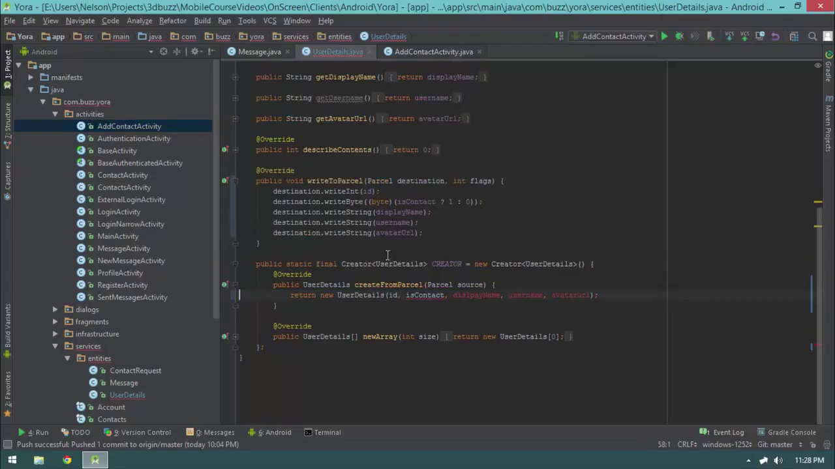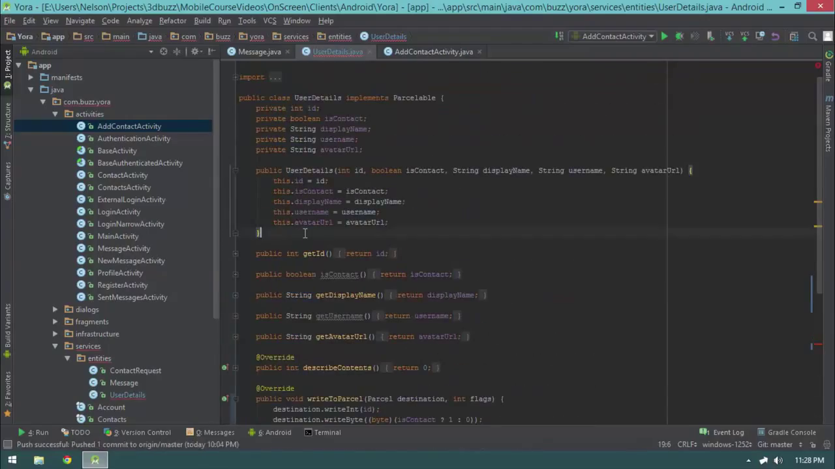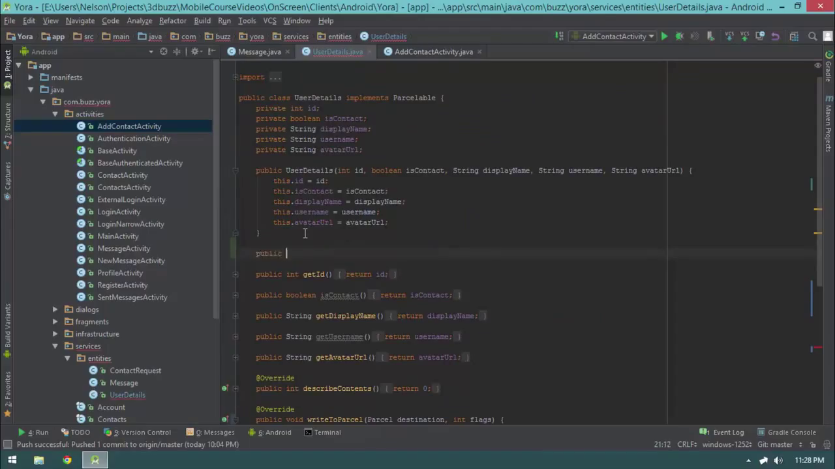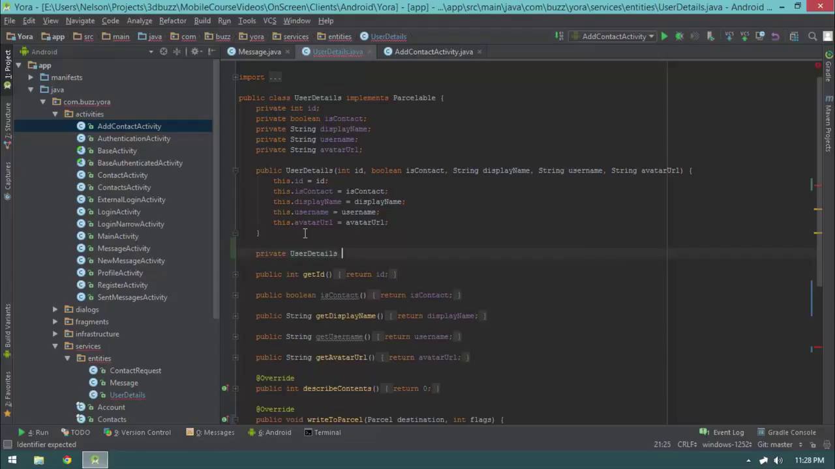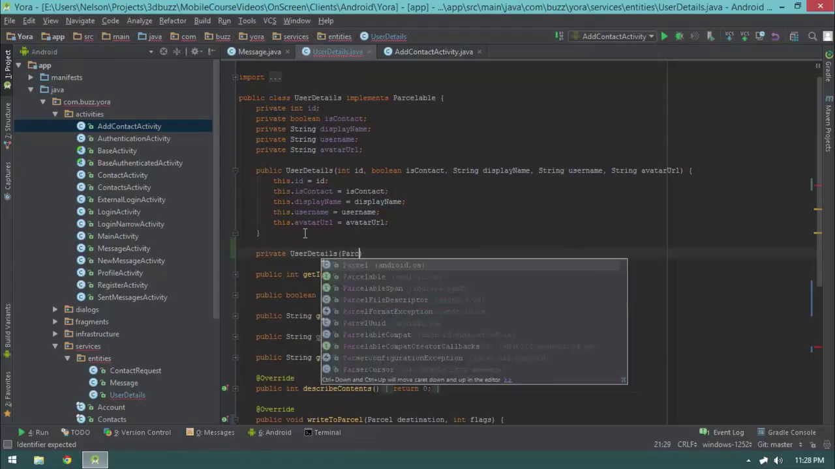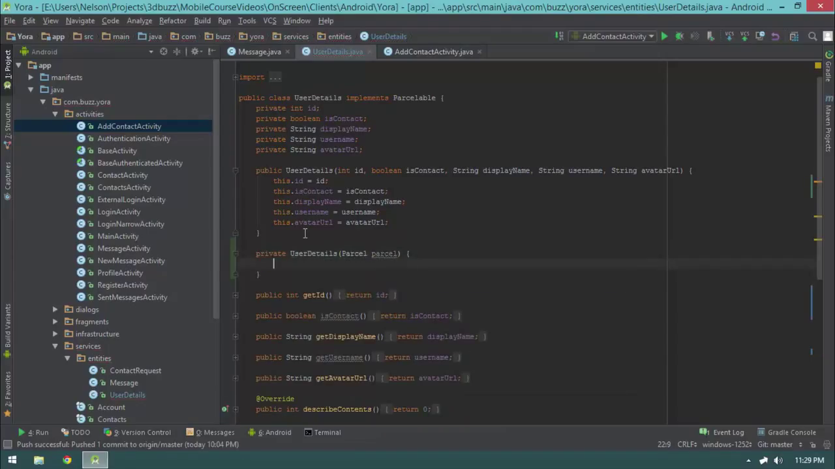So the solution that I came up with, I think the more future-proof and explicit, yet not necessarily ridiculously long-winded solution, is to simply create a constructor for our user details that accepts a parcel, because that'll allow our user details to decide inside of its constructor what order it wants to load things in. I think that's a better solution. So that's exactly what I'm going to do here.